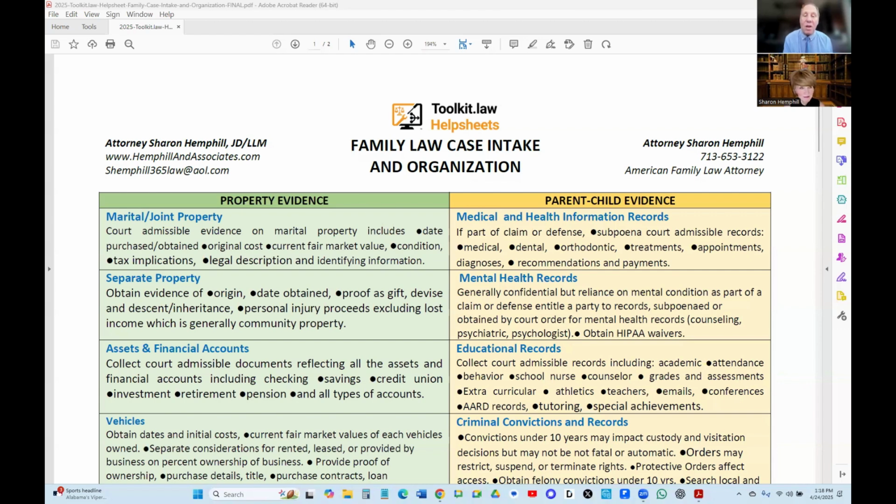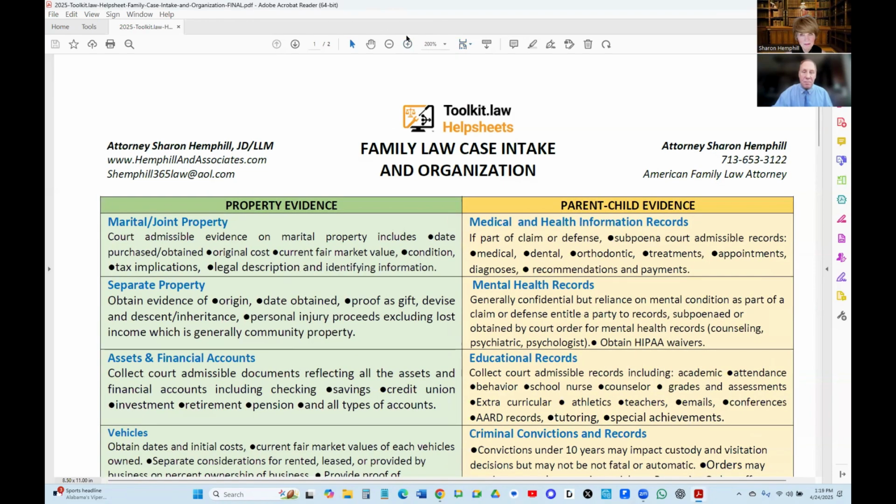So let's jump right into it. You have prepared a great help sheet for us on family law case intake and organization. Let's go straight to it. Let's look first at the column on the left, the green column. What do we need to know about property evidence?